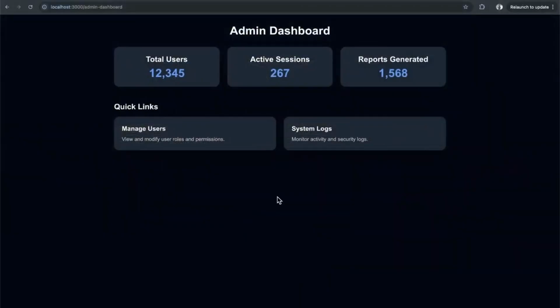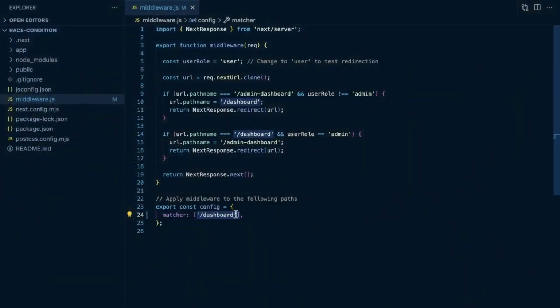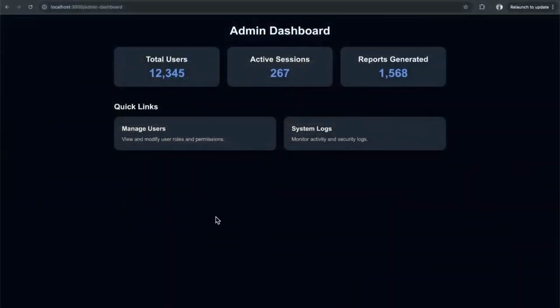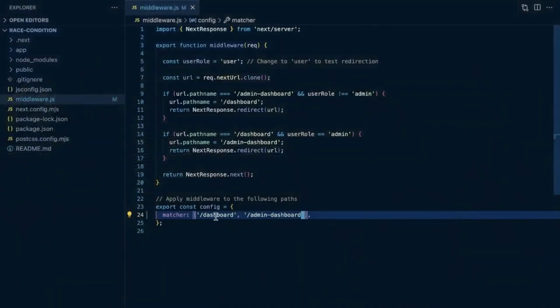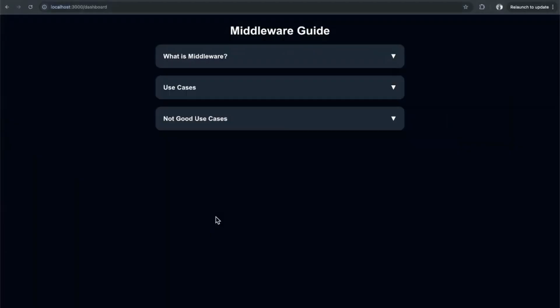So if I refresh, you see nothing happens because my middleware isn't running anymore, because you need to make sure to place that path within this matcher. So now if I put /admin dashboard, and then now I refresh and my user role is still set to user here, and I refresh, you see it takes me back to dashboard.